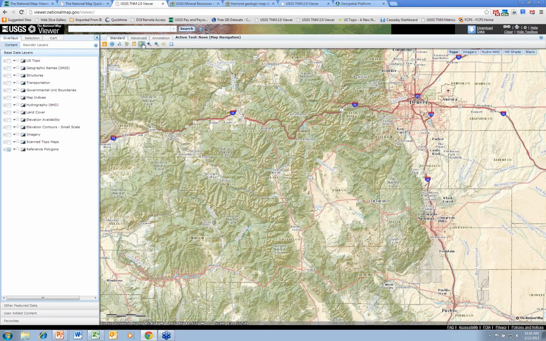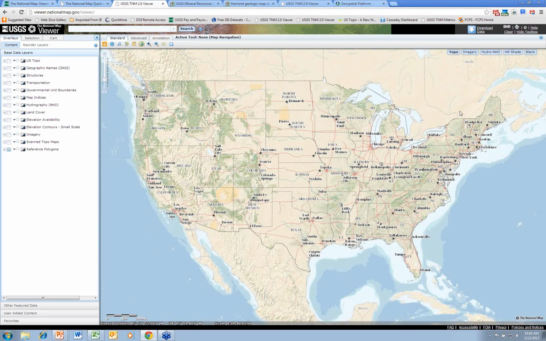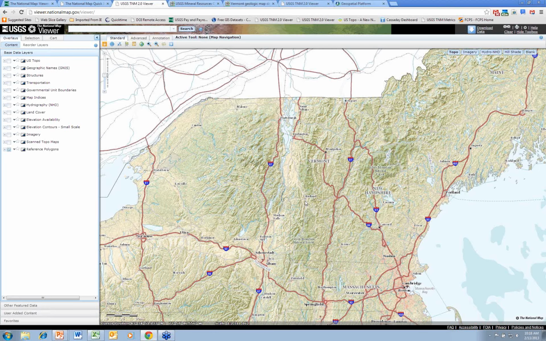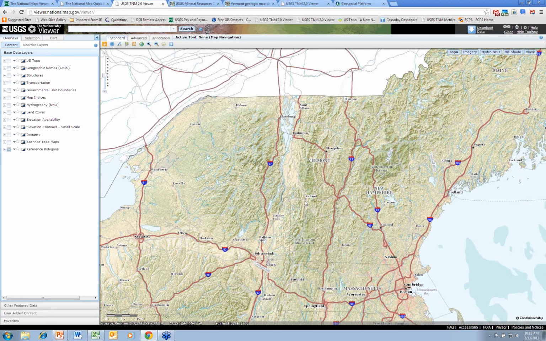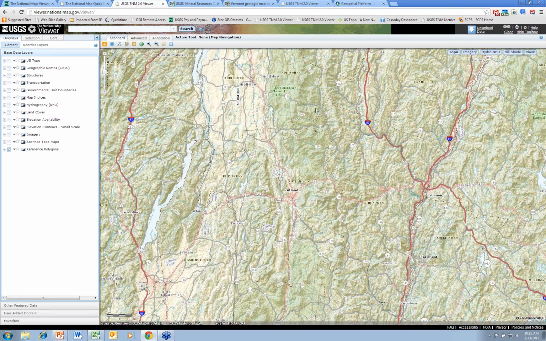Why don't we go over and zoom into Vermont a little bit more to get an area that's even more familiar to everyone here. So that's the core base map functions. We do have services over here, these overlays that you can investigate.